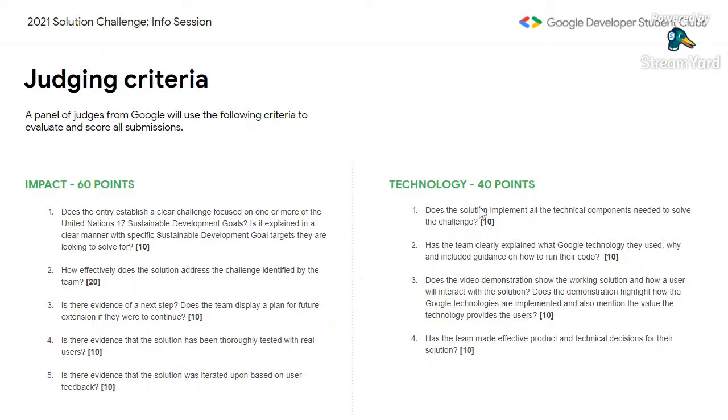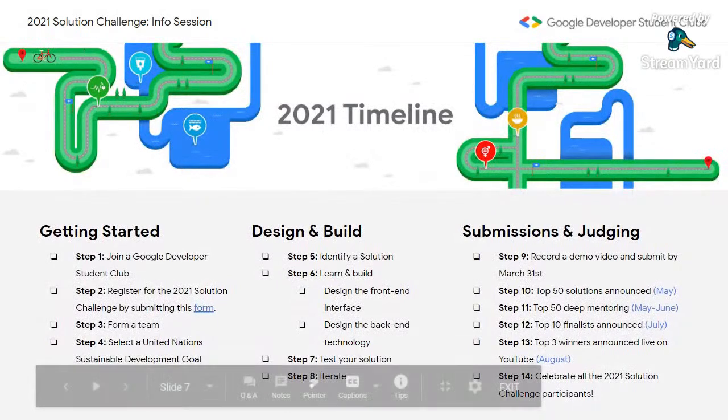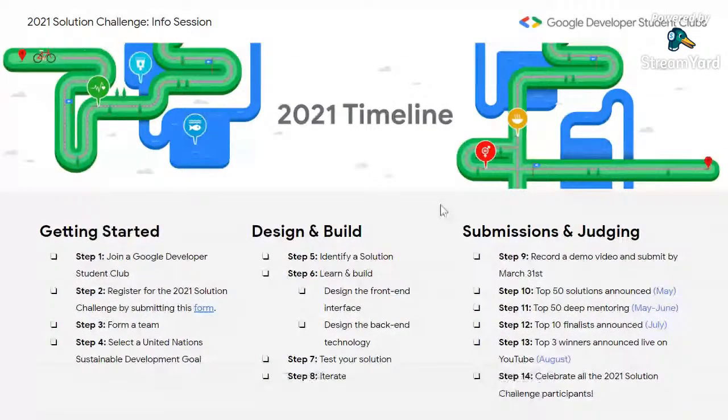So now let's move on to the next step. This is the timeline. I want every one of you to be careful about this. So, getting started.